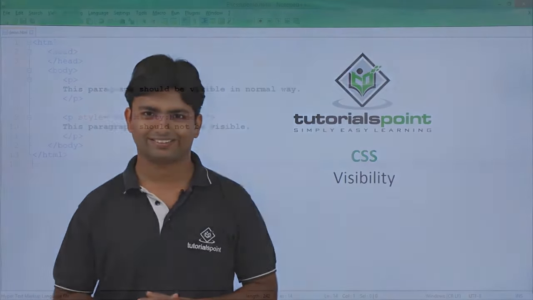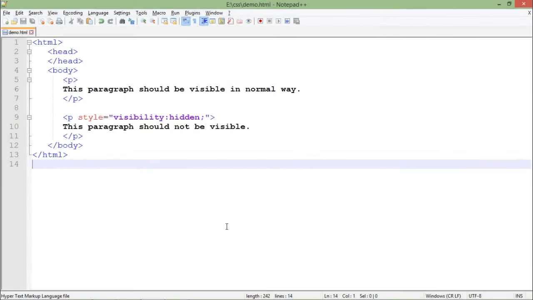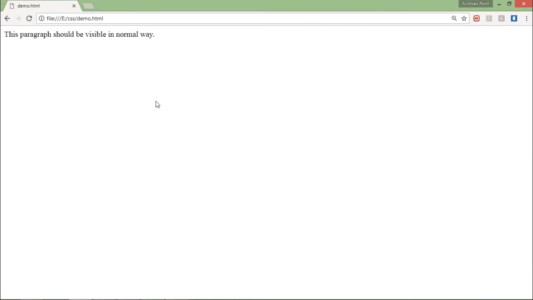As far as the visibility is concerned, here I have taken a couple of paragraphs in which the first paragraph tag is the normal one, meaning as normal text it will be visible over the browser, while the other paragraph is decorated with a style where visibility is set to hidden, meaning this particular text will not be visible over the browser. So let's save the changes and come to the browser, and here you can see only the first paragraph, with the text this paragraph should be visible in normal way, is visible in the browser, but the other one is not.